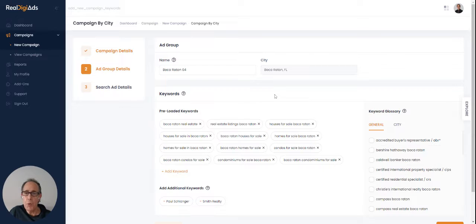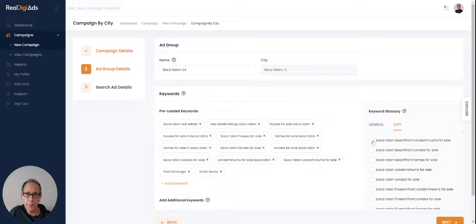Our ad group has automatically been created. Here's the city and state. These are our preloaded keywords. And as you can see, the city is included in our keywords. These are high converting keywords for real estate. We've already done the keyword research for you. Also recommend adding in your name and the name of your brokerage or your team. If you'd like to add more keywords, they're right here. Just check a box and they'll appear.